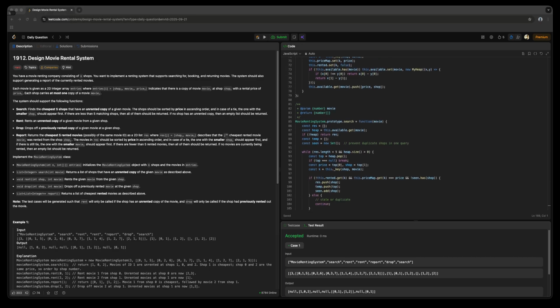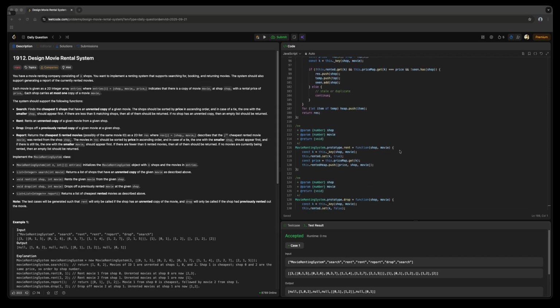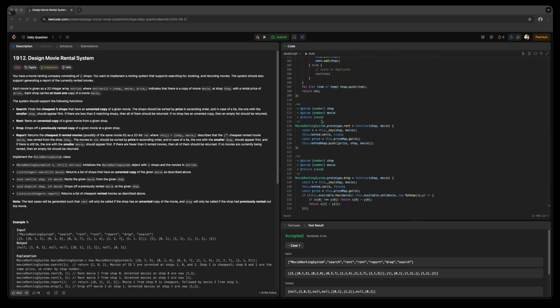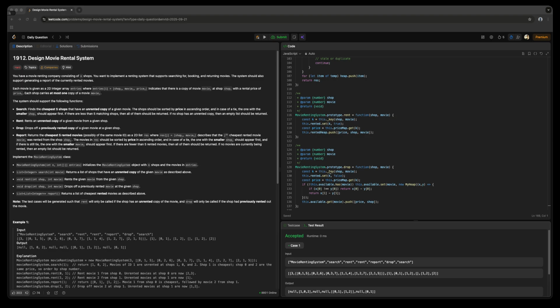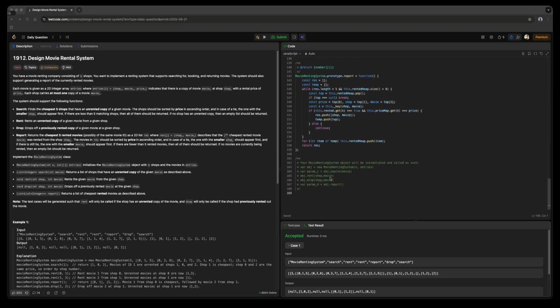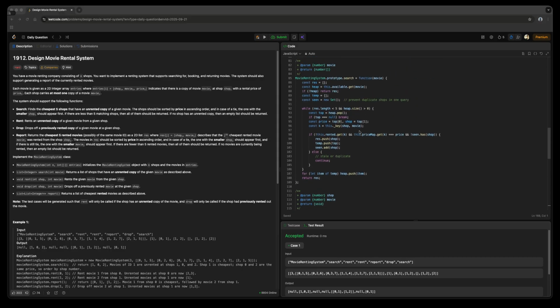Drop. Okay, so this marks the movie as available again and pushes it back into the available heap. One second. Did I do something wrong here? Shop, movie. Yeah, okay, so it's all good. So in drop, this marks the movie as available again and pushes it back to the available heap for that movie. The old entry in the rented heap becomes stale. That's okay. We simply skip stale entries later.